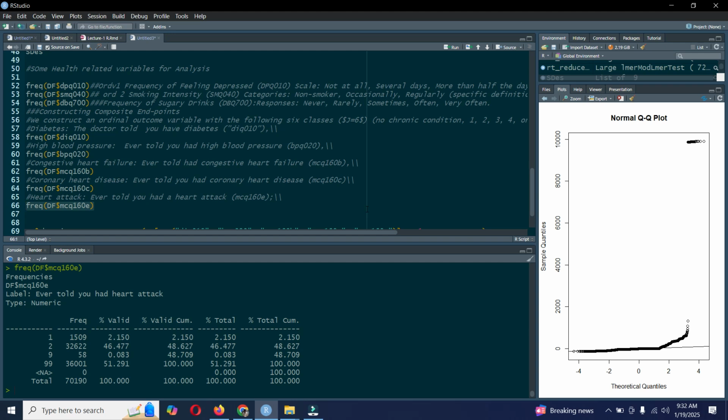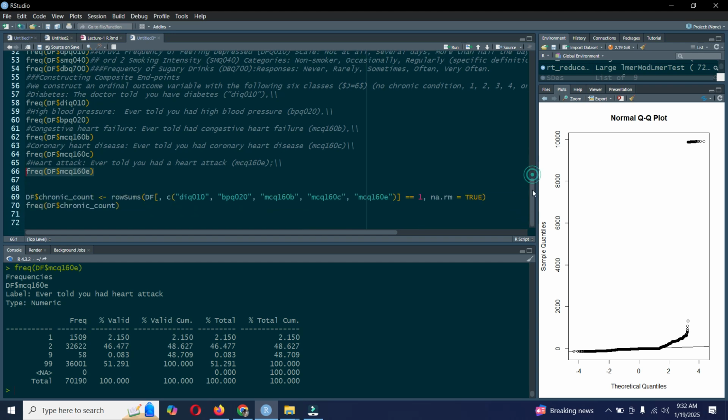If the person has one condition, then the value will be 1. If the person has two conditions, then the value will be 2. So let's see, we have rowSums. Basically we have a data frame and we have these variables. If you have more variables, for example 10 variables, you can add all these variables here. I had 5 variables, so I just listed them in columns.